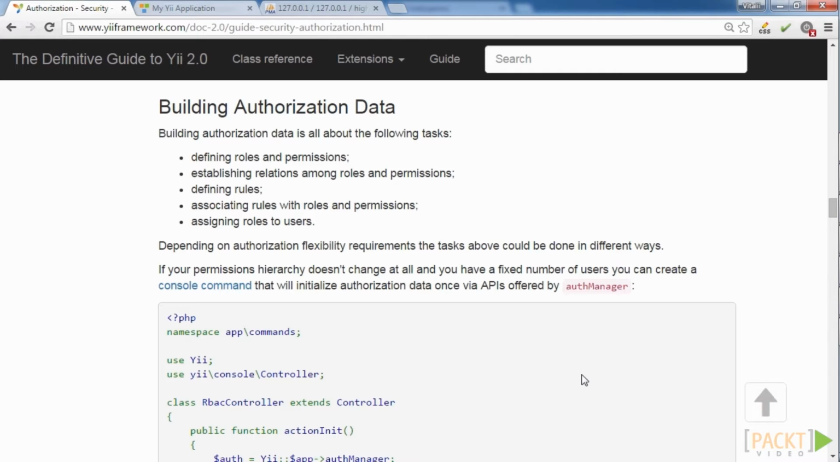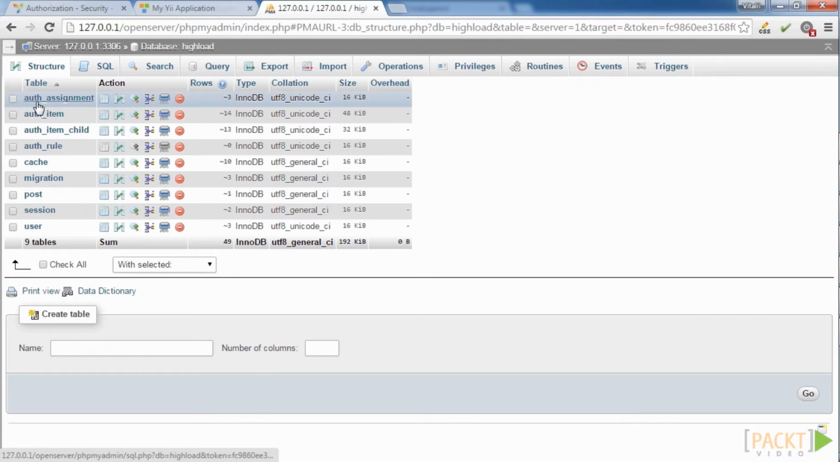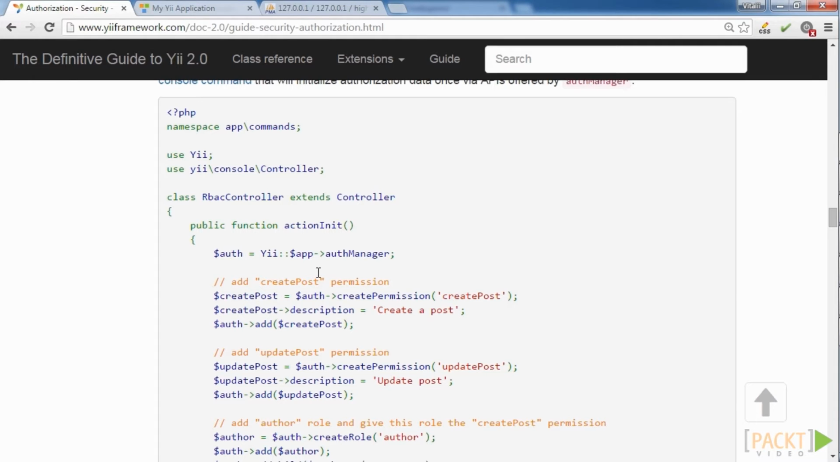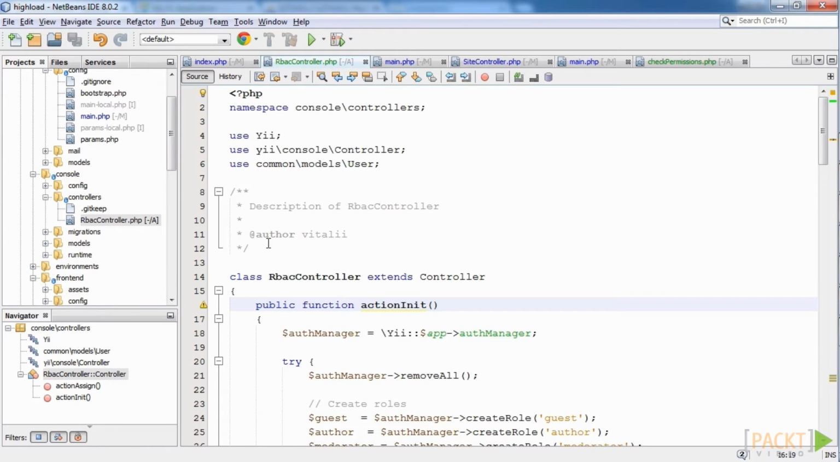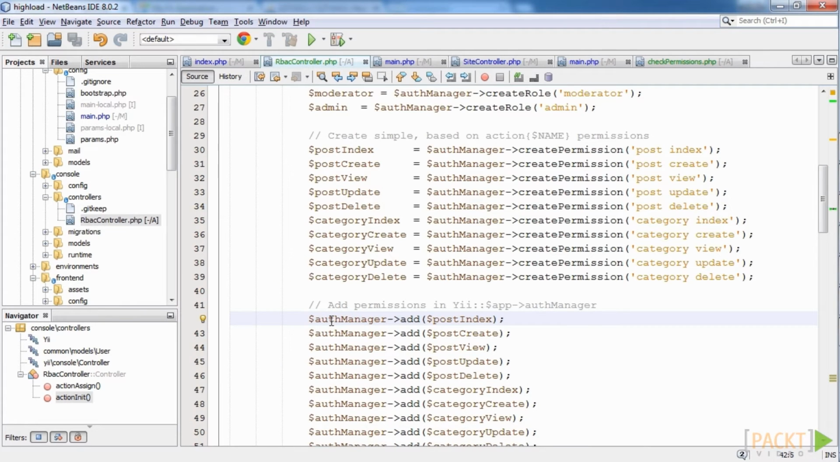Let's move on to the Building Authorization Data section on Yii's page. I have already created authorization tables in the database with a migration, which are specified on the same manual page. I then copied this code to the /console/controllers/RbacController.php file and made some changes. For example, I have renamed the user roles to author and moderator. I have added permissions for categories as well.